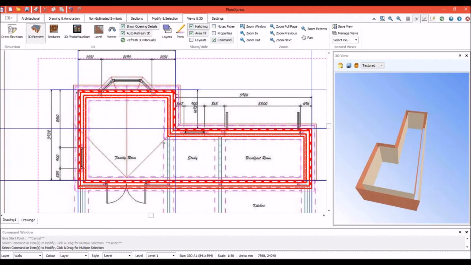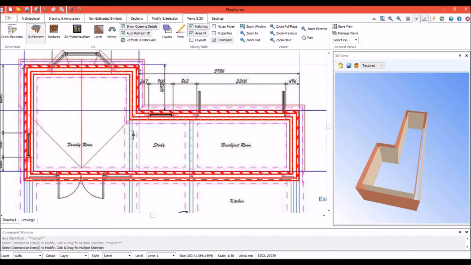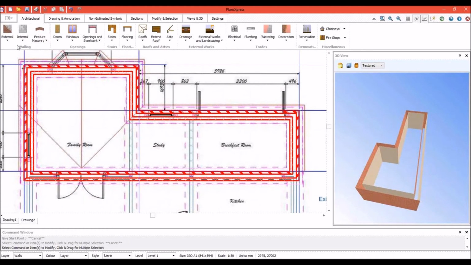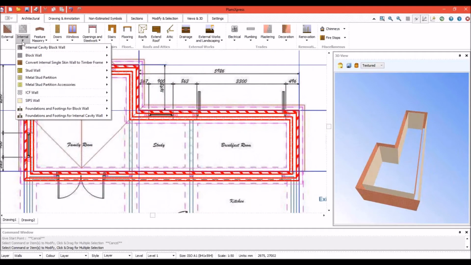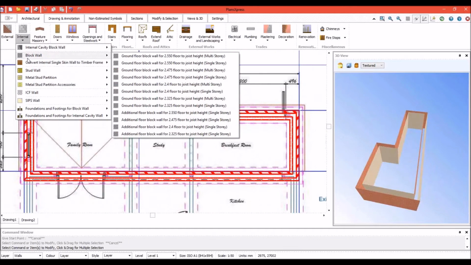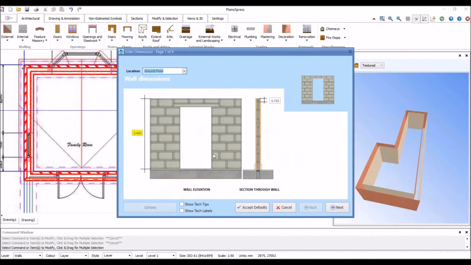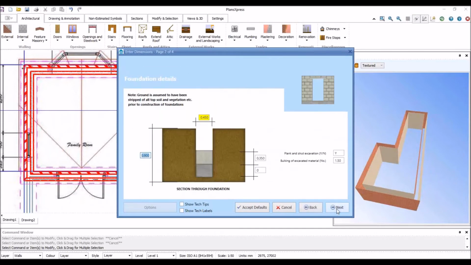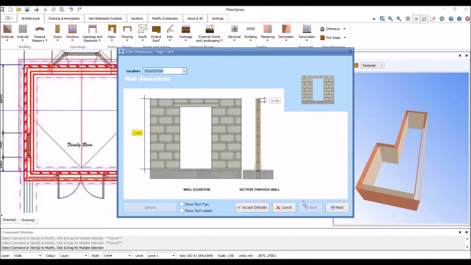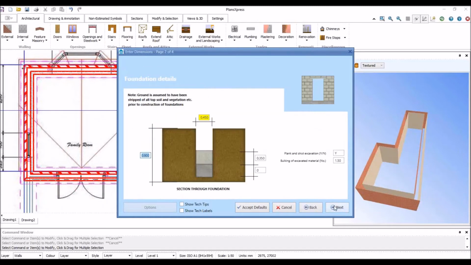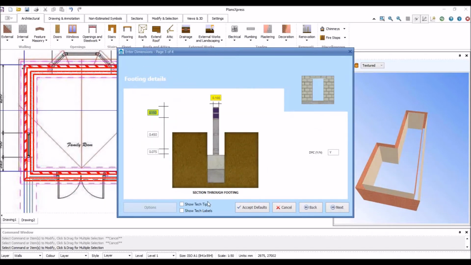There's a couple of things as well I'm going to do here. As you can see from the plan, we've got an internal wall here, an internal block wall. So going back to my architectural toolbar, I'm going to come across one on the walling side of it, and then we can pick the block wall. Again, we can pick a 2.4 single story. We can then estimate that up as well. Very, very similar overall: the wall details, foundation details, footing details as well.